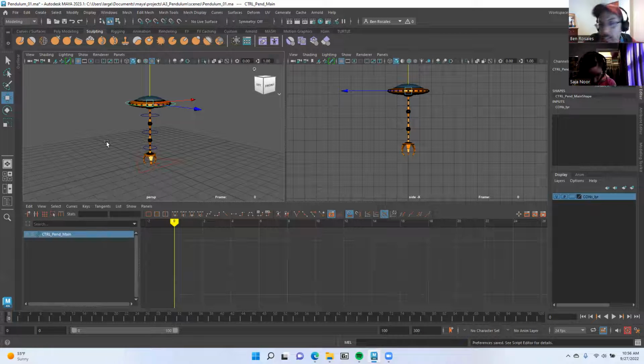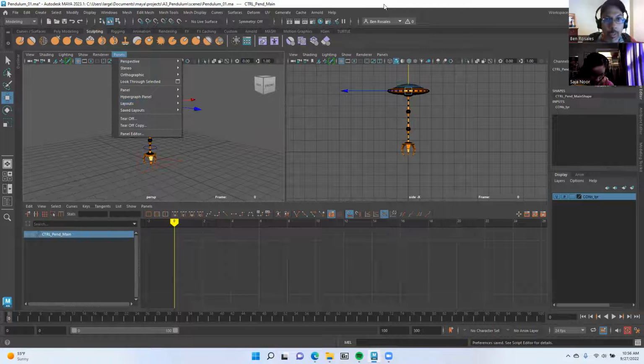Reset your windows? Yeah, so hopefully it'll come in like this with perspective, side, and then the bottom is your graph editor. But if not, go up to layouts and then set that up. Good. What else do you need to do?